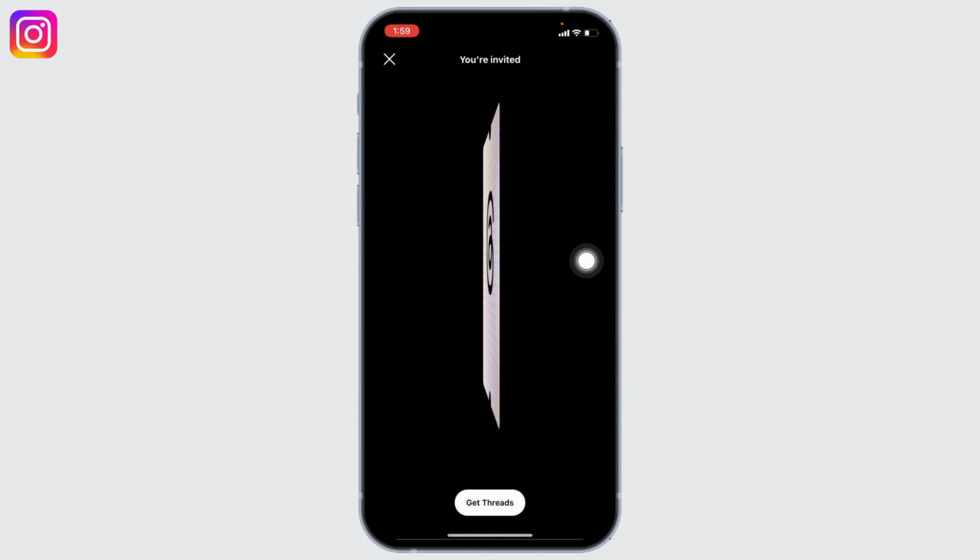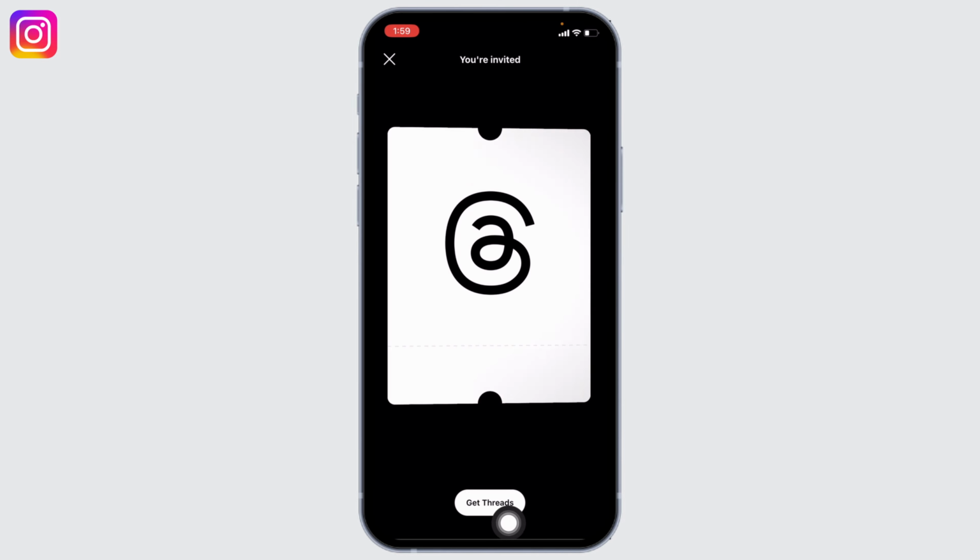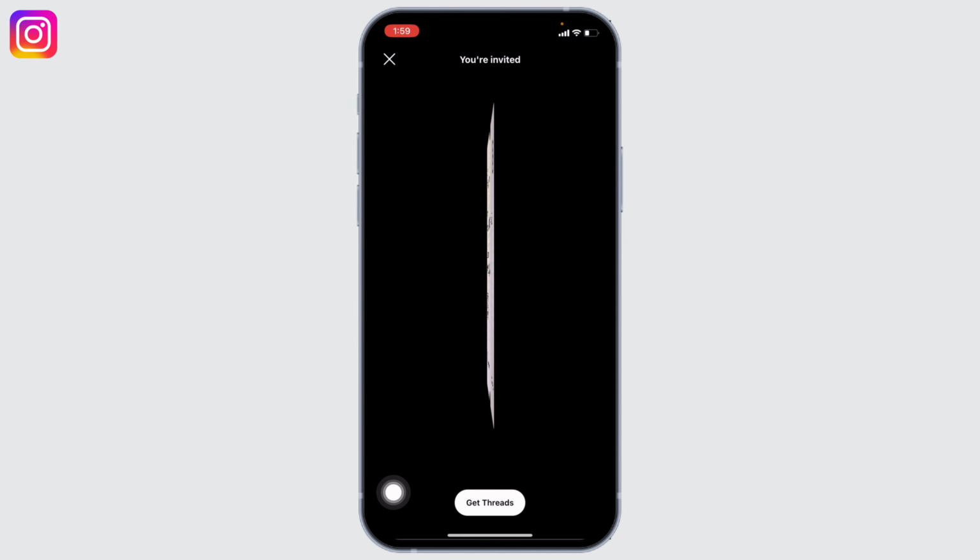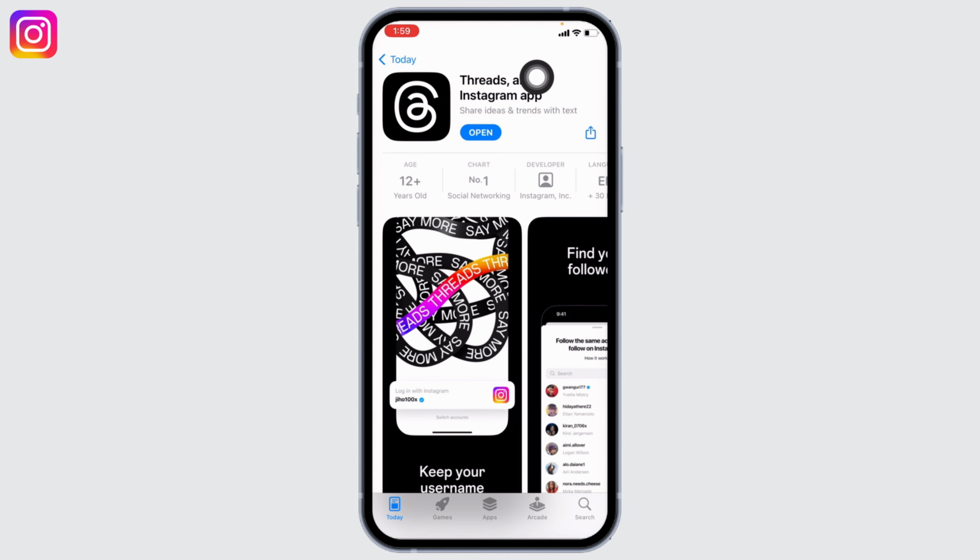With that, you will land on this page, and at the bottom, you will find the option of Get Threads. Tap on it. You will be directed to the App Store or Play Store, and you will see this app, Threads, an Instagram app. Now you have to download this app. After completion of its download process, open this app.